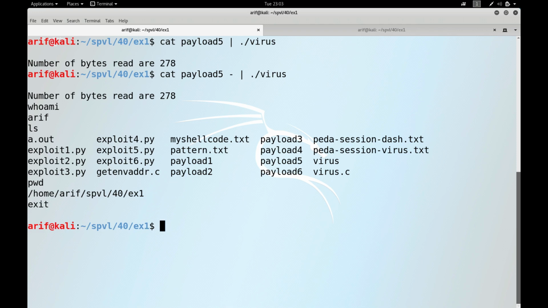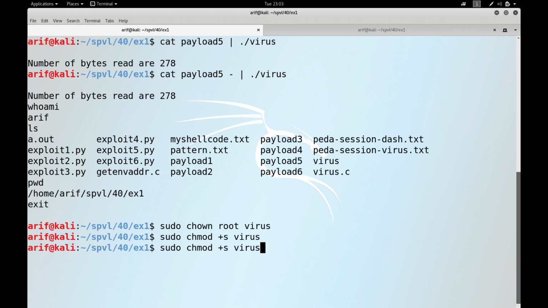Dear students, for achieving escalated privileges, let us change the ownership of this program to root. Sudo chown root virus, and let me set its SUID bit as well. Sudo chmod +s virus, and now let me run this program again. And now when I say whoami, you see I am root now.